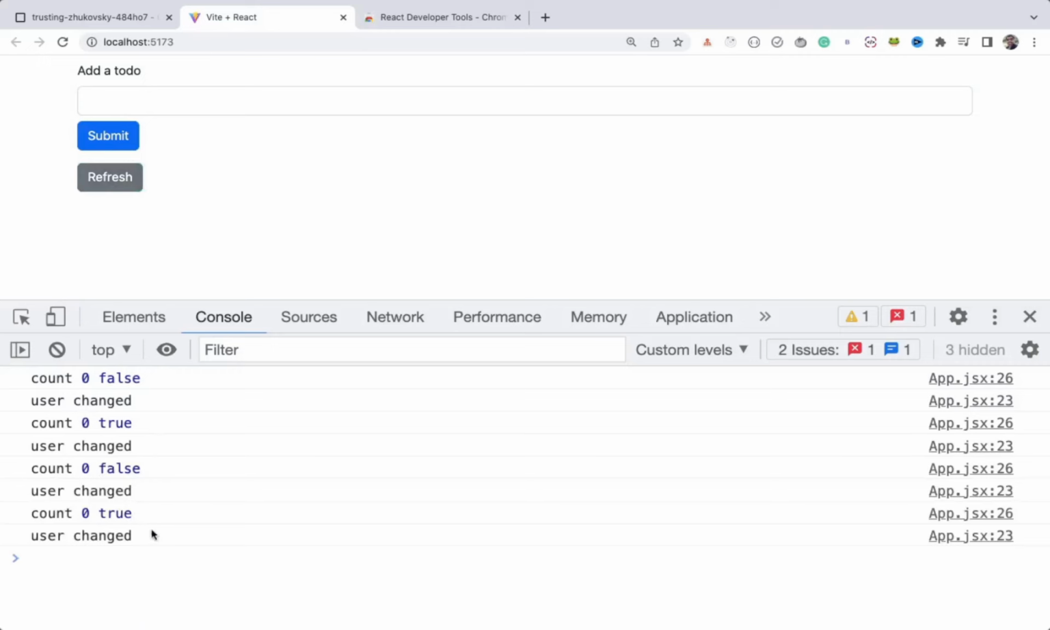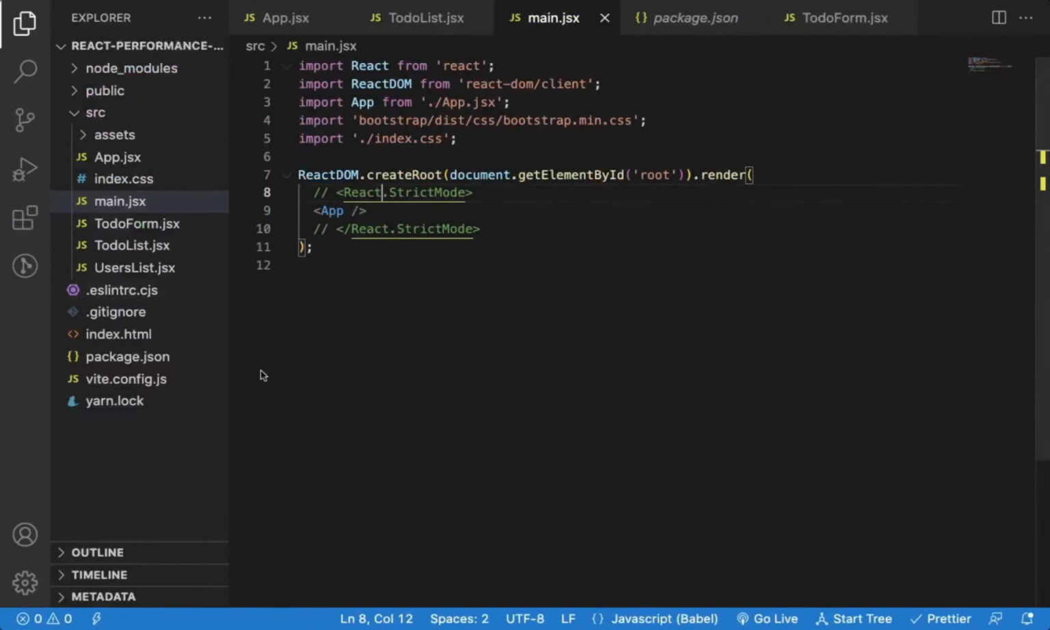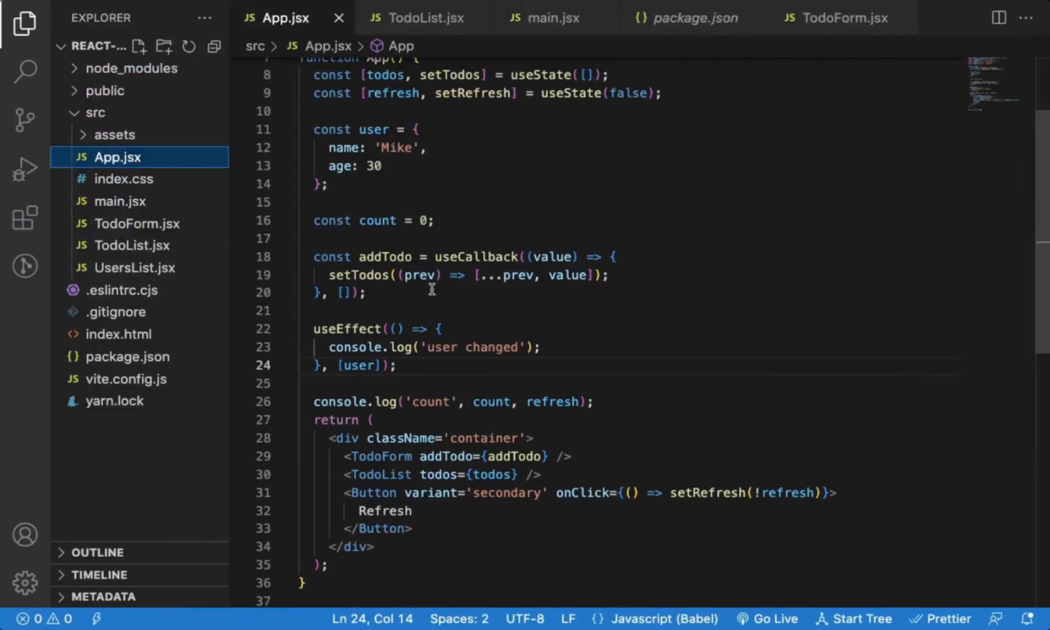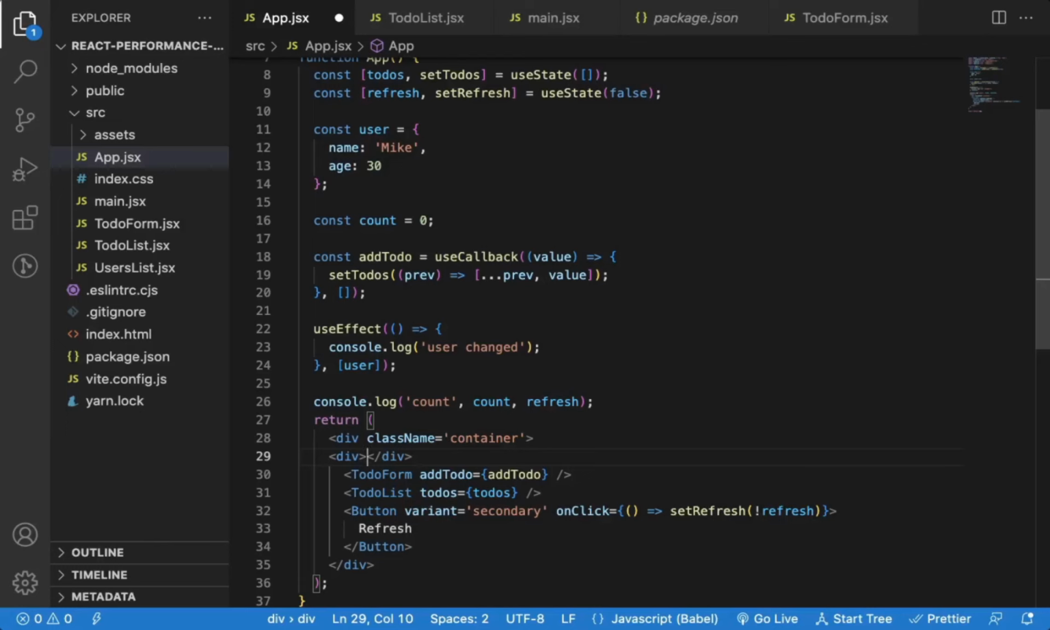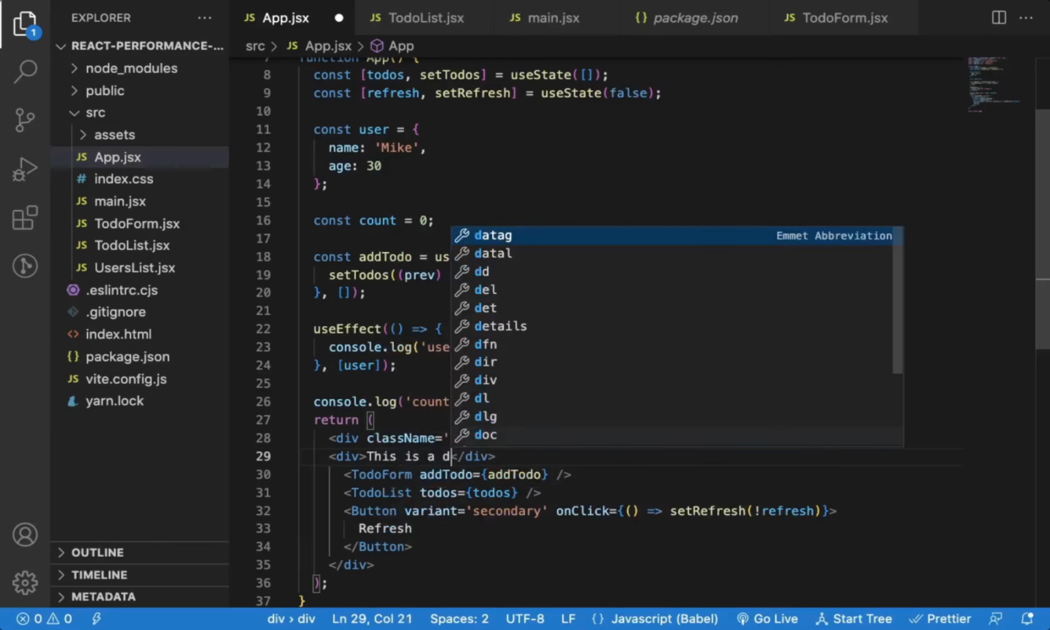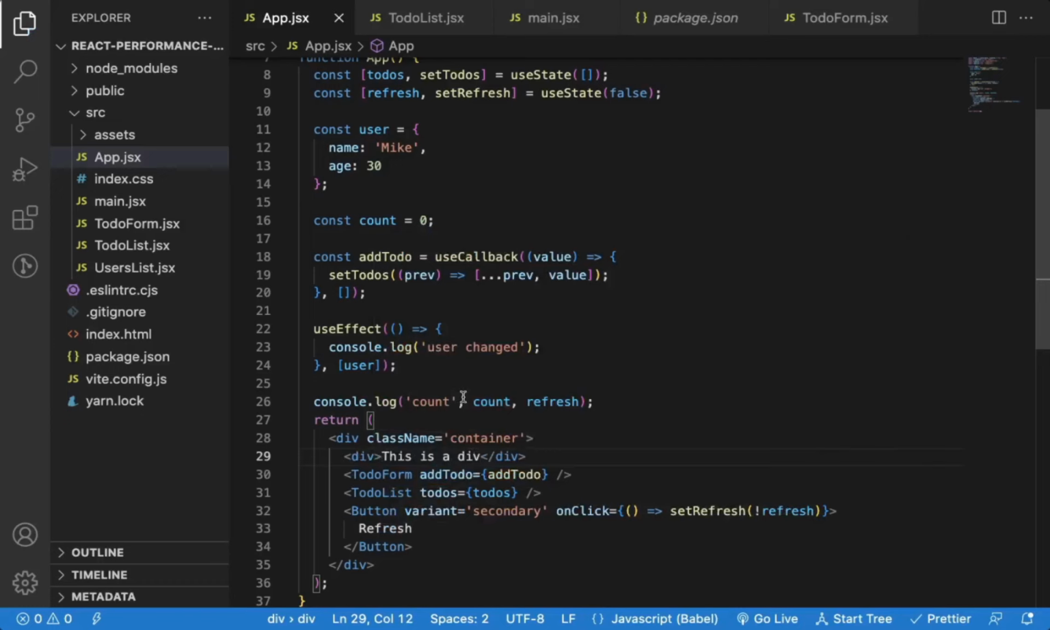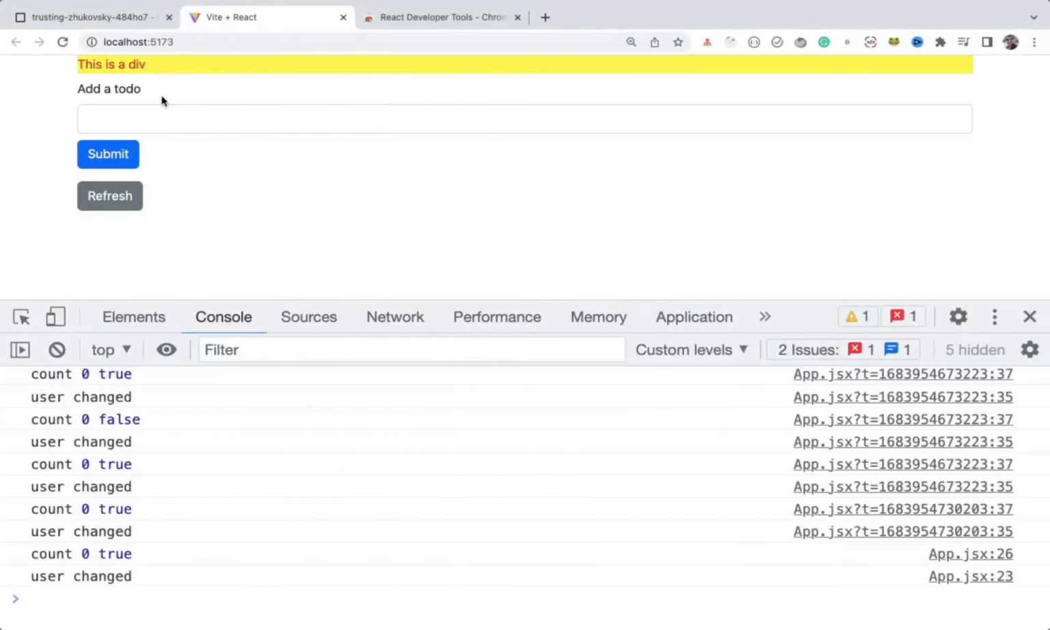Which means user variable is assigned a new object every time component is re-rendered, so we get different user reference during every re-render of app component. Now let's say we have a simple div with some text inside it. And if you want to style this div element differently, we provide a style prop with CSS properties like color, let's say red, and background of, let's say yellow. And you can see it displayed on the UI.